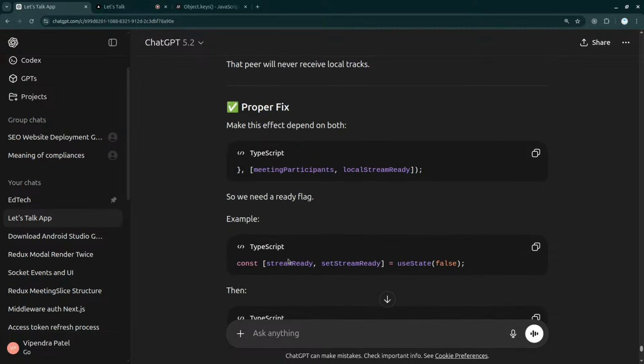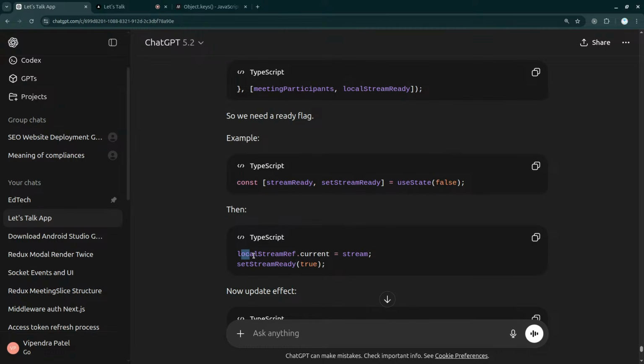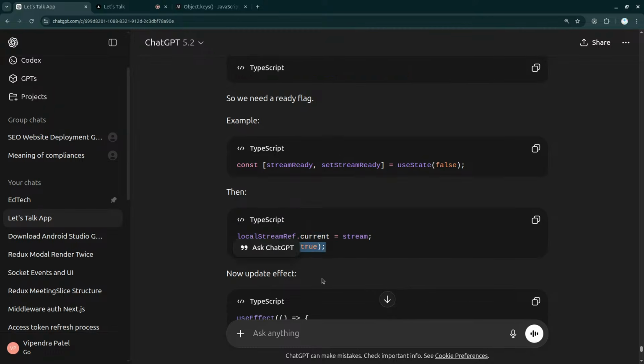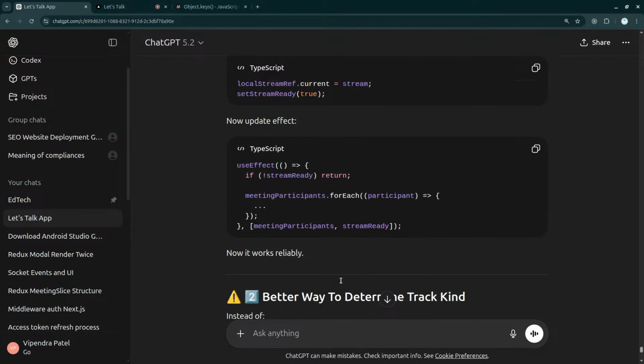So we need a ready flag, in the sense of streamReady, along with localStream.current. Whenever I'm setting the local stream, setStreamReady is going to be true, and whenever that is true, so if not streamReady, don't do this, and once the stream is actually ready, just do this.